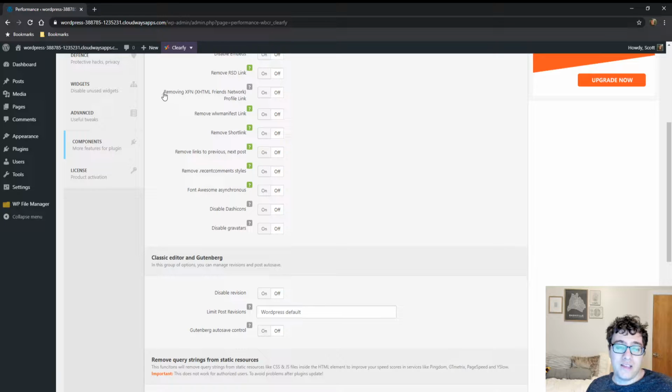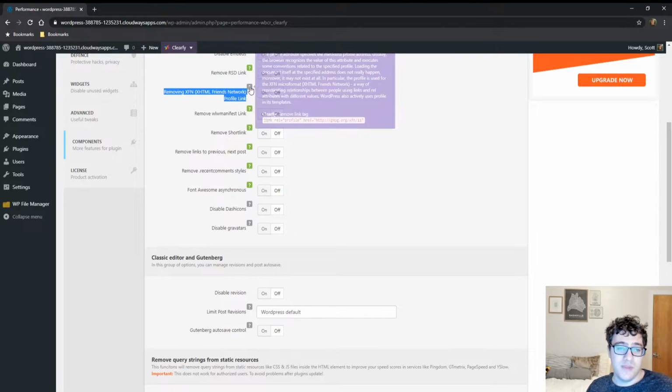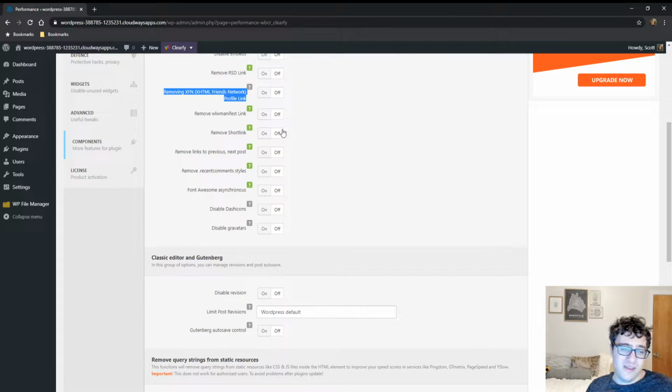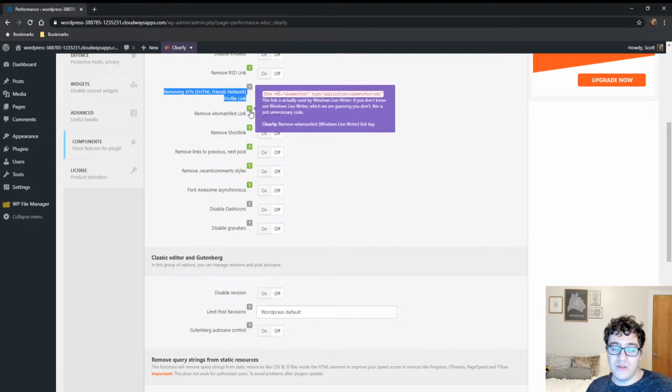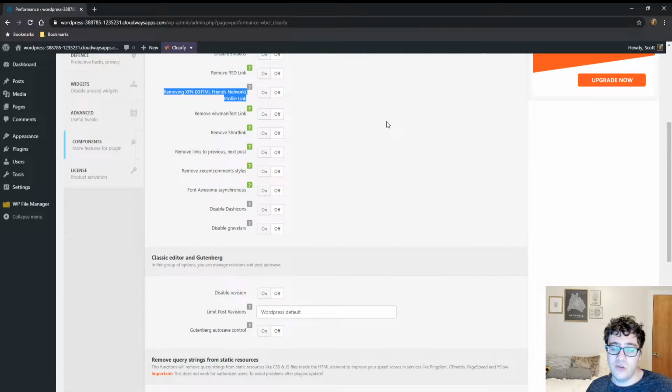You can remove XFN profile link. This is mostly meant to help with spam. A lot of bots will try to use it. It's the little link. Yeah, there it is. The link rel profile XFN 11. You don't really need to turn that off, and it's not going to really impact your performance. It's probably not going to stop any bots either, but it's an option. You can remove the Windows Live Writer manifest. If you're not using Windows Live Writer, go ahead and disable it.